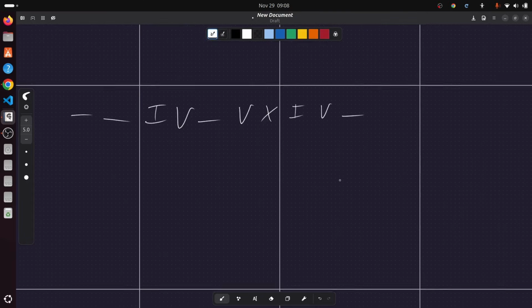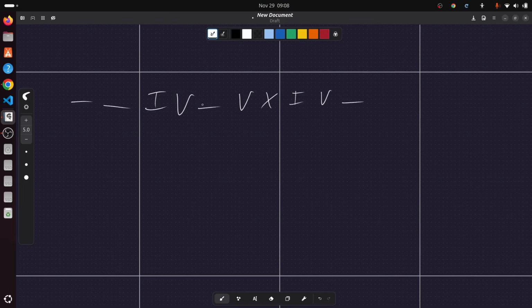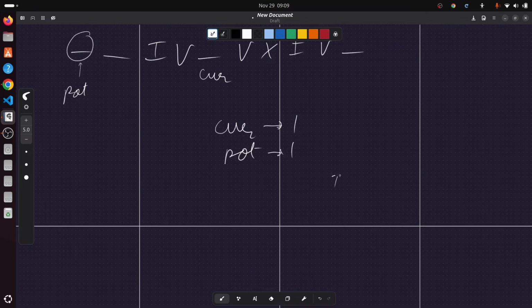Dash. So here you can see that we have one potential special cell, because I can fill V or X here. So this is potential, and here I have one current special cell, because here it is V. So current special cell is 1 and potential is also 1. But what if the number of I is 4, the number of V is 0, and the number of X is 0?